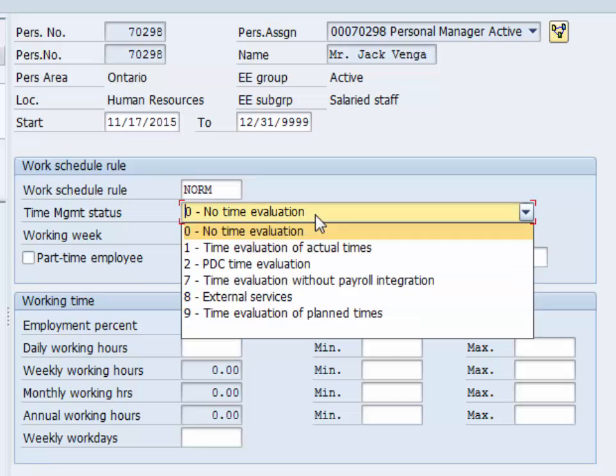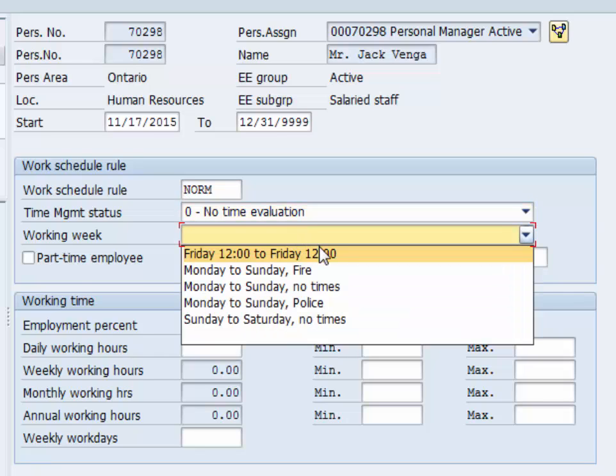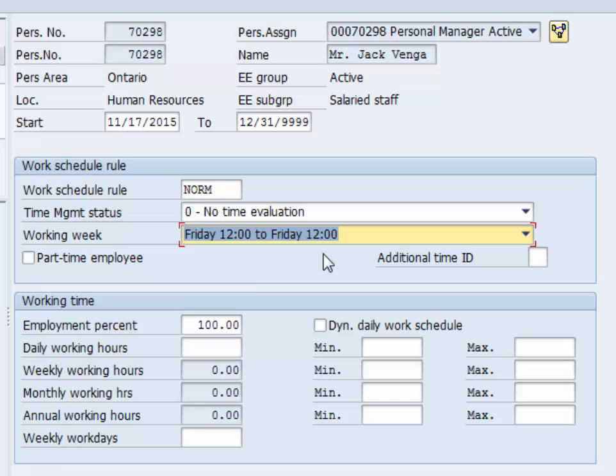Now his time management status is indicated as no time evaluation. That means he's, let's say, salaried, and we're not going to keep tabs on every minute that he's working for us. But in the case of hourly people, you might have a time evaluation through timesheets or punch cards for actual times. So let's do no time evaluation, and let's determine his work week. I mean, we could call him in any 5 days over the period. Do we determine his work week to be Monday to Sunday? I'm not sure what fire and so on would be for, I suppose a municipality. So I'm going to leave it as this, which is a standard 7-day work week.